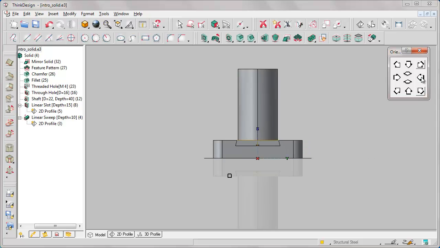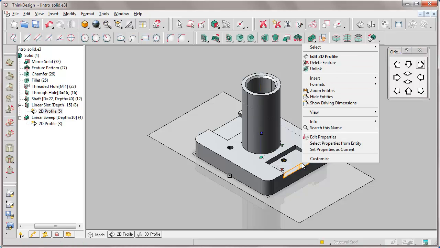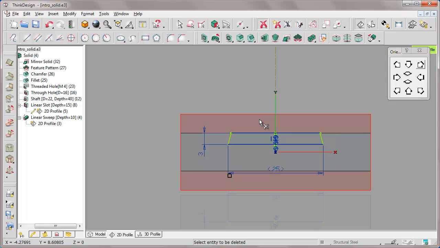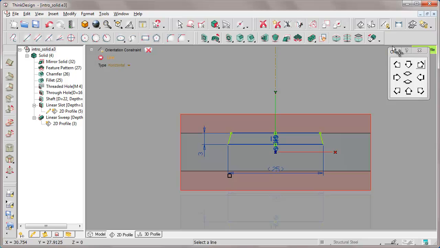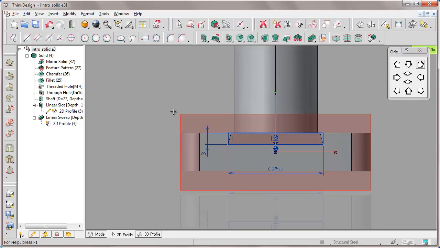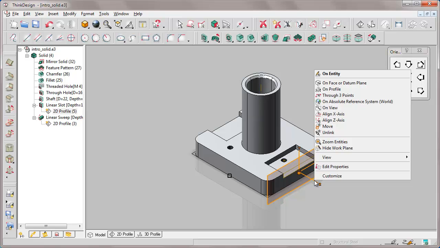We are asked to change the structure of the slot. So, edit the profile. We cancel the dimension of 75 as lines must not be angled, and let's insert a constraint of orientation to fix verticality for those lines. We switch back to the model environment, and we see the original slot modified and also the mirrored one.